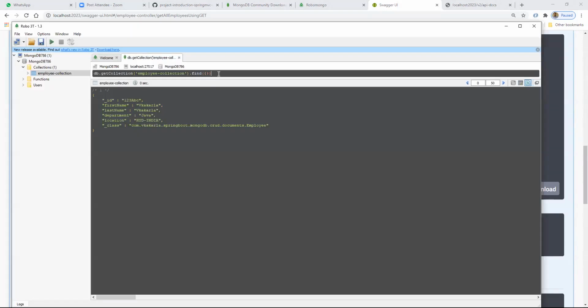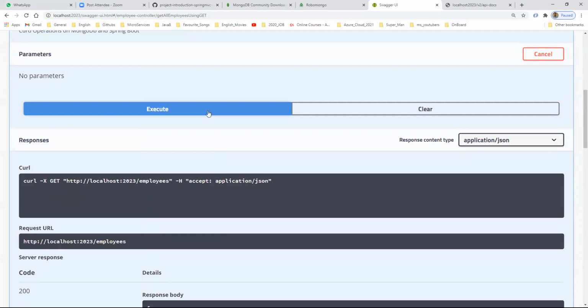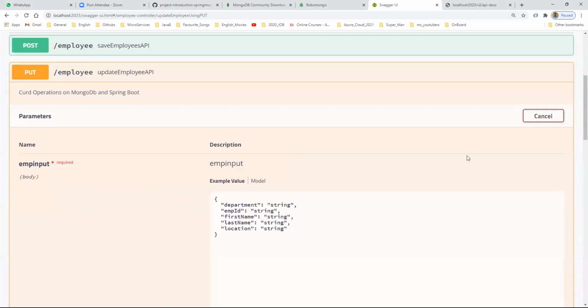Let me check here. Yeah, we are getting the 2 records also here. In the database also we have 3 records, and we are able to get the 3 records here. Now I want to update one of the records through the put API.